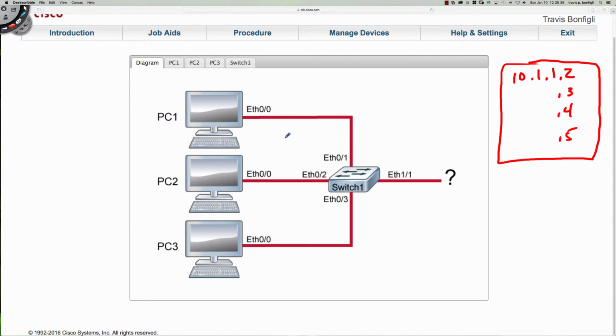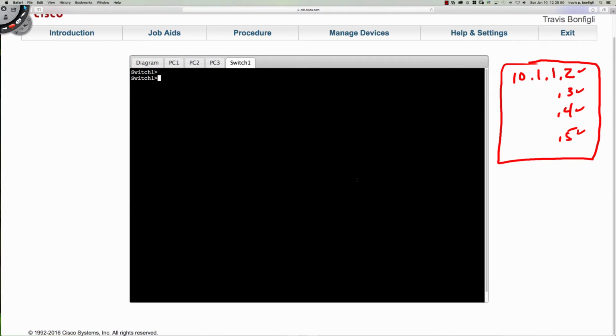So actually, let me pull those back. We received a response from 2, 3, 4, and 5. Now we're going to jump onto the switch and see what the MAC address table looks like on the switch.